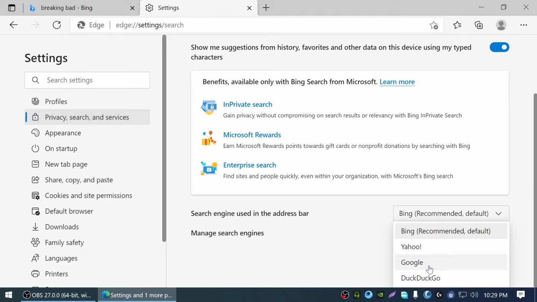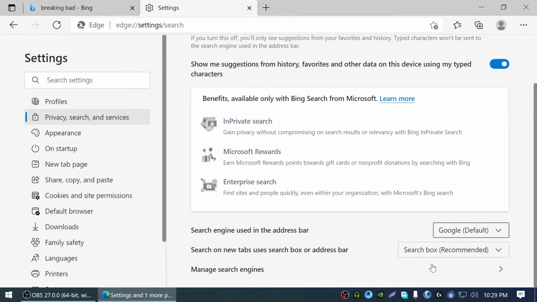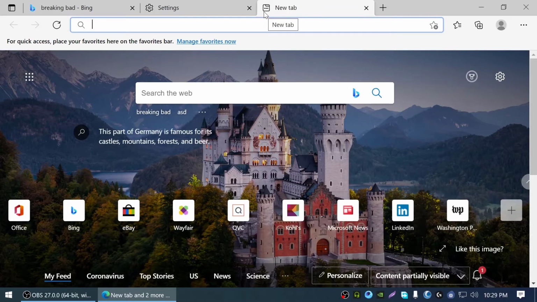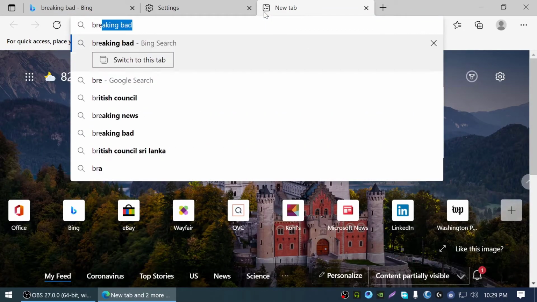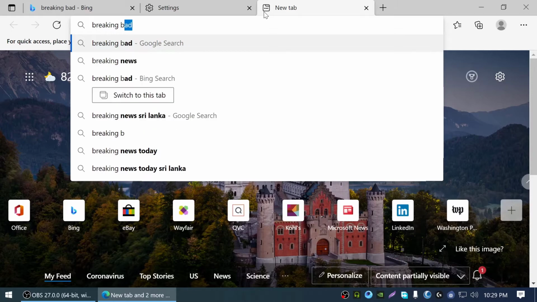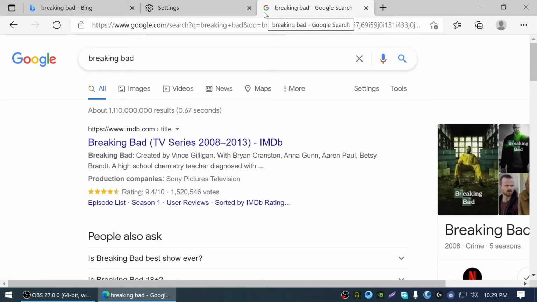For now, I'm using Google because why not? Because everyone is using Google. Google is the best search engine, so I'm gonna click Google. Now, if you click on a new tab and search the same thing, you will see now it's open on Google. It searches in Google and shows you the result.